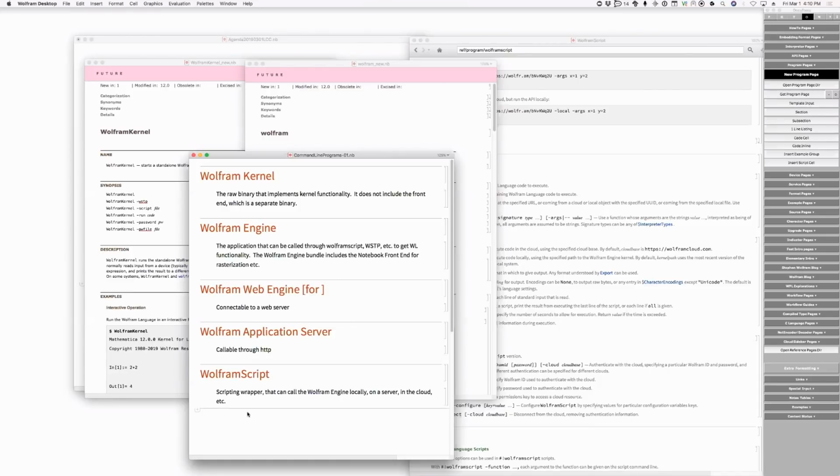Okay, so these things here are all, okay. So Wolfram Engine is an application bundle, correct? Which is called by Wolfram Script. Wolfram Web Engine is also an application bundle that is called by Wolfram Application Server. Correct? Todd, can you confirm that?